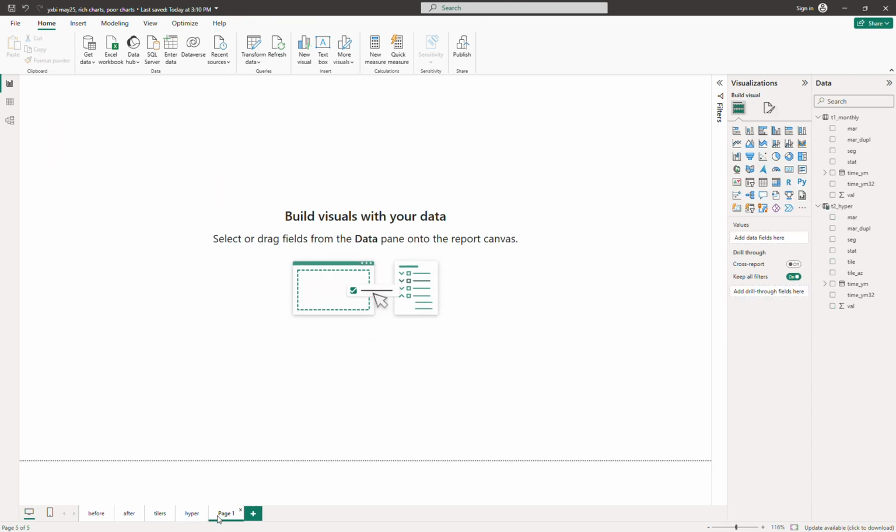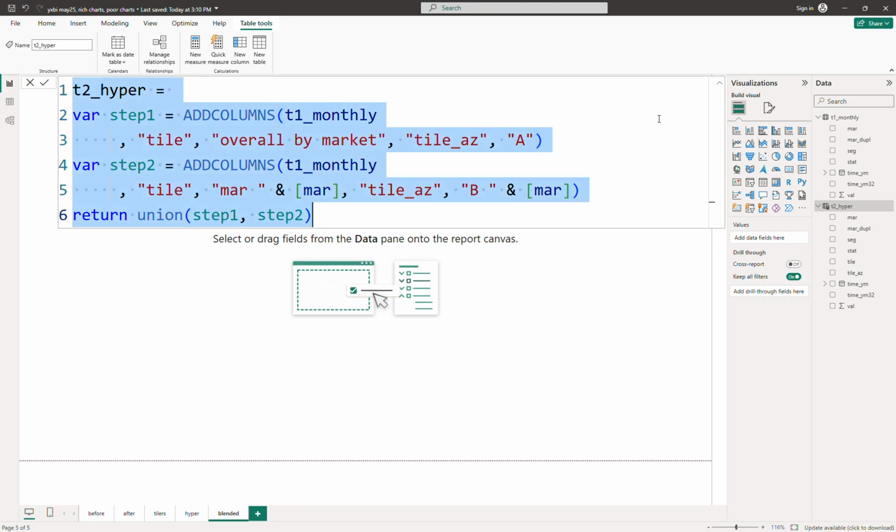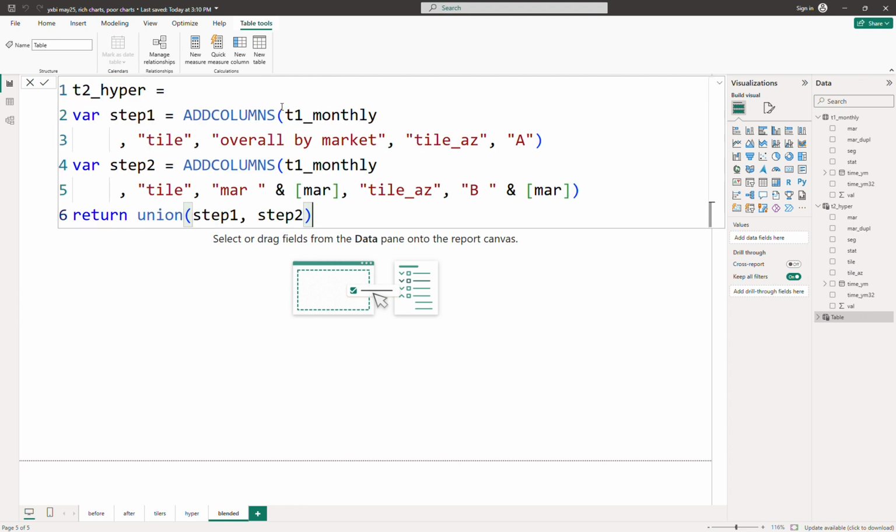So let us make a new page, and then I will do the blended source again. Using the same techniques, I will copy this one over, and then I make a new table T3, which is blended.